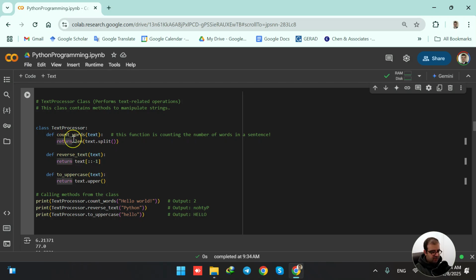Then we are going to return the output here. So in order to call the count word class, we are writing down the name of the class dot the name of the function, and in parentheses I just have one argument that is called hello world, for example. So this is my string when calling this function. Then this function is called.